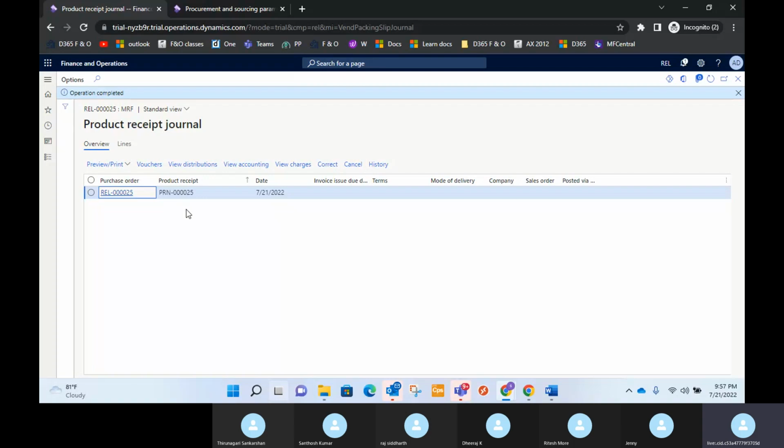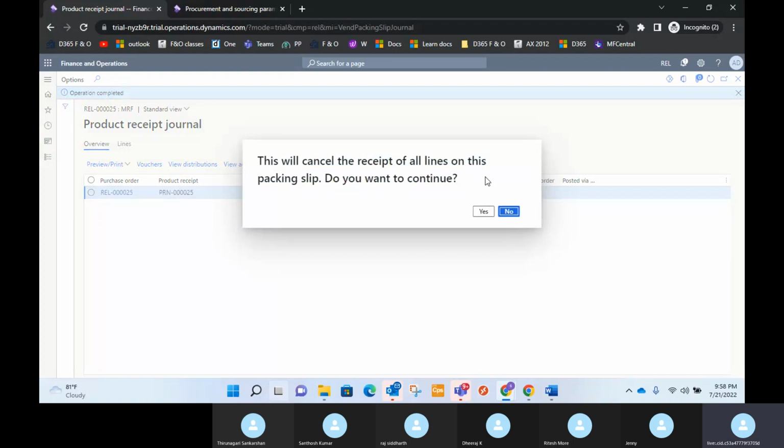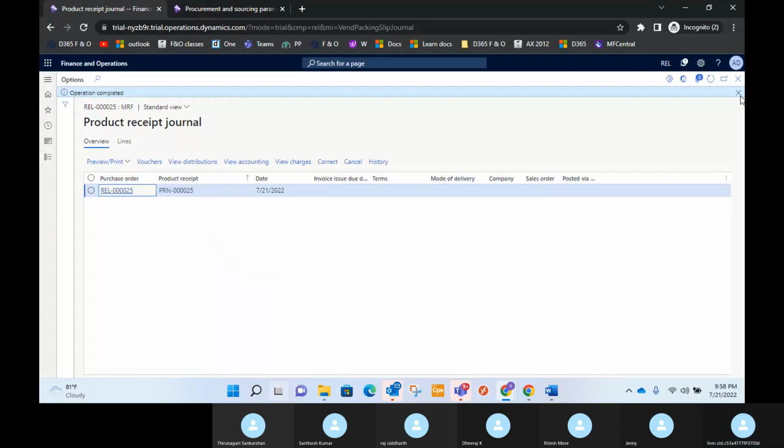So as we have already discussed, if you want to cancel this PRN for any reason, after posting GRN you can click on Cancel here. See, it will ask you whether you want to continue or not. You can continue if you want to cancel this PRN. So let me just select it as a no.